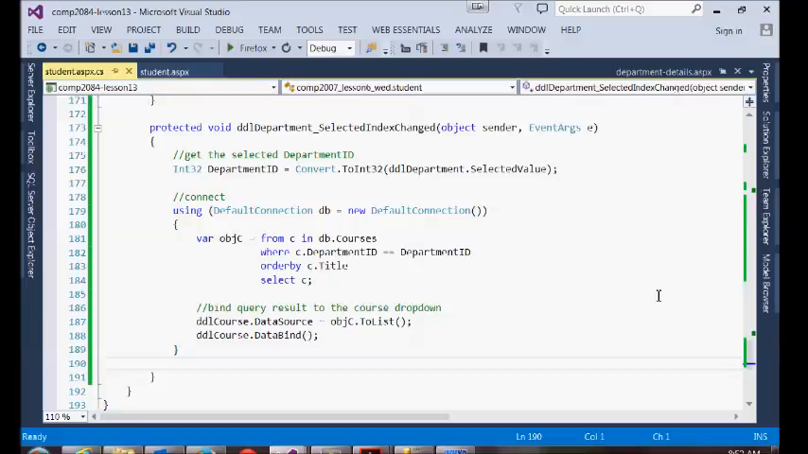So once we've got the code in this function, we can compile the site. And now you should be able to try it out. Go back, refresh your page. Choose a department, and then see whether you get the related courses showing up in your course dropdown. Choose another department, the course dropdown should change.